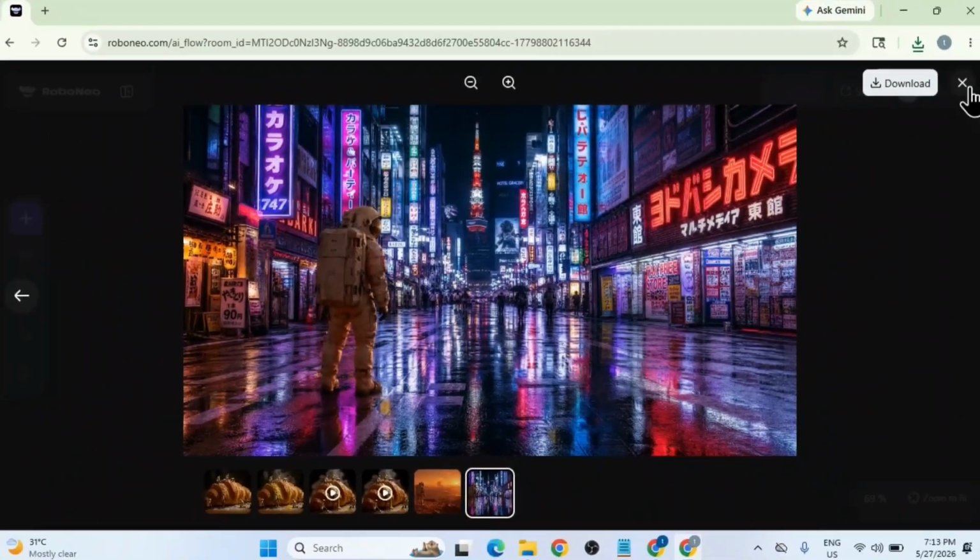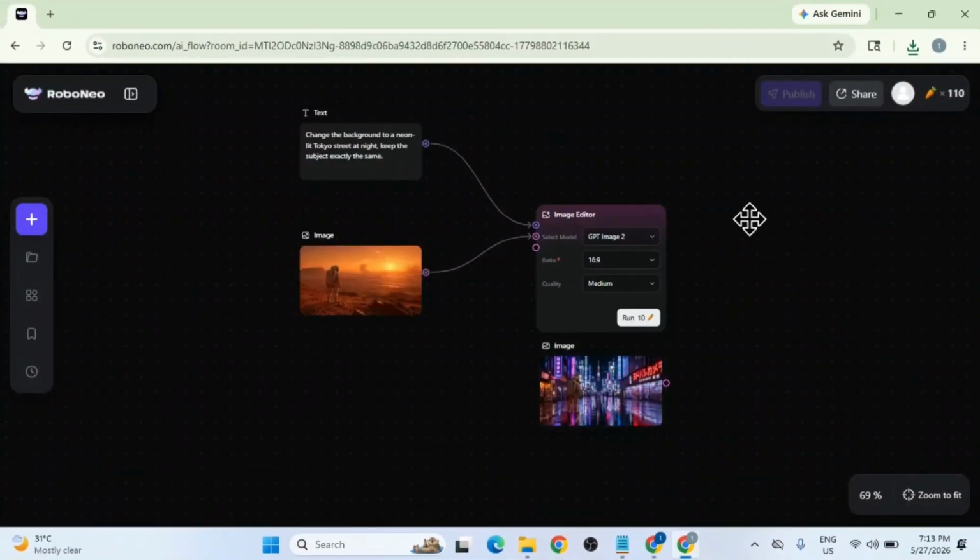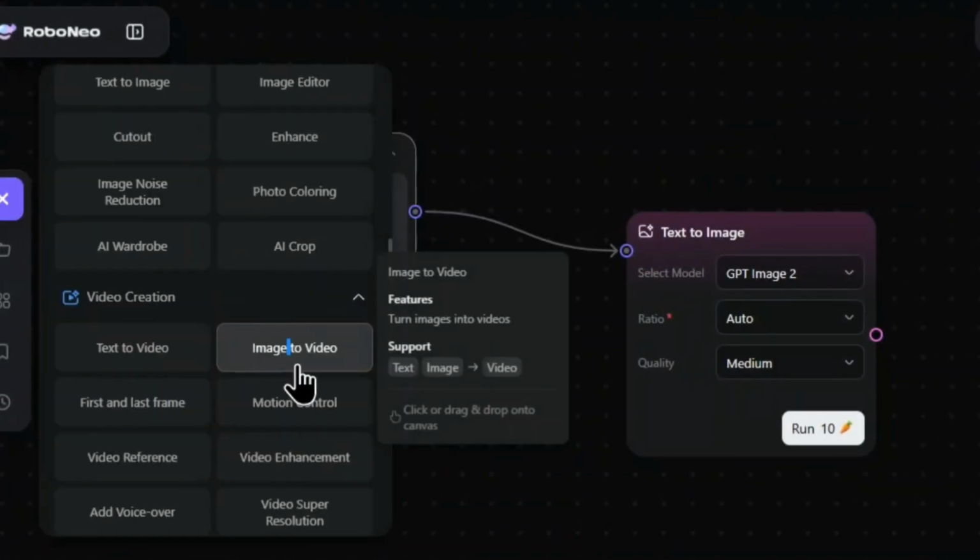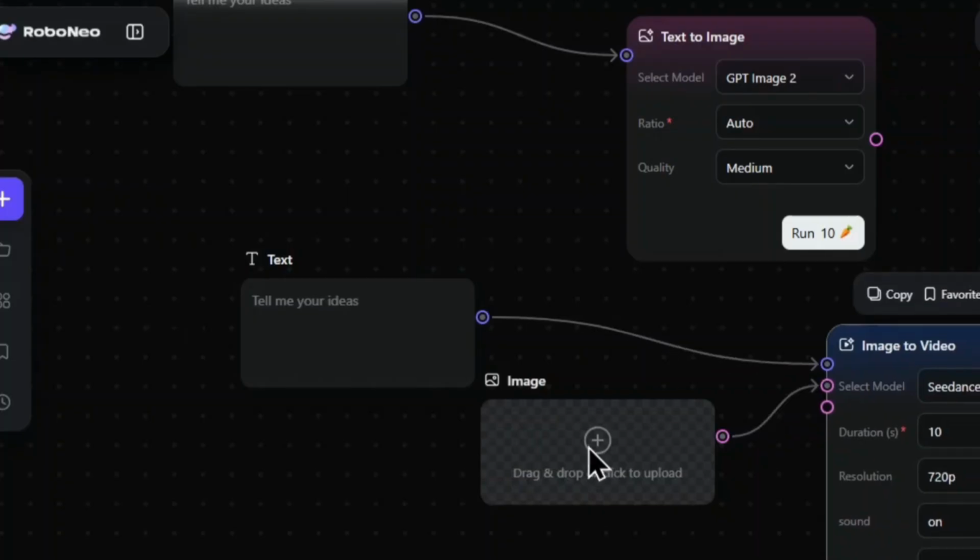This is what makes the workflow approach so different from just opening an AI tool and typing a prompt. When you chain the nodes, each step builds on the last one. The output gets stronger at every stage.